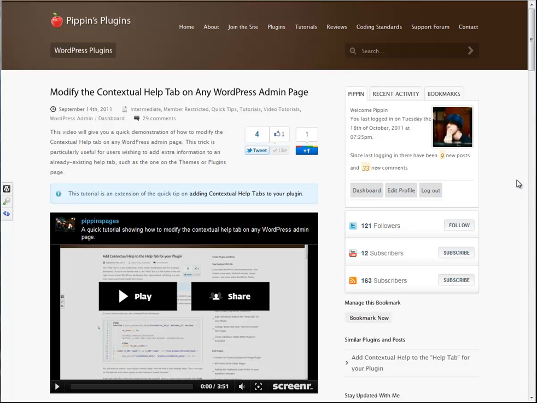Hello everyone, this is Pippin Williamson with Pippin's Pages and PippinsPlugins.com, and in this tutorial I want to show you how to work with the new Contextual Help tab in WordPress 3.3.